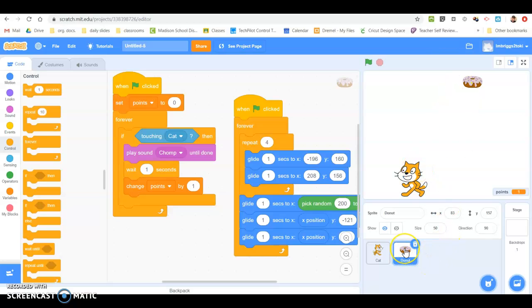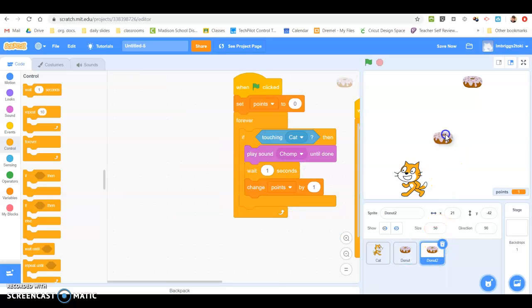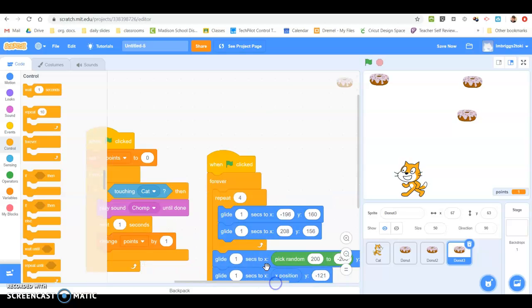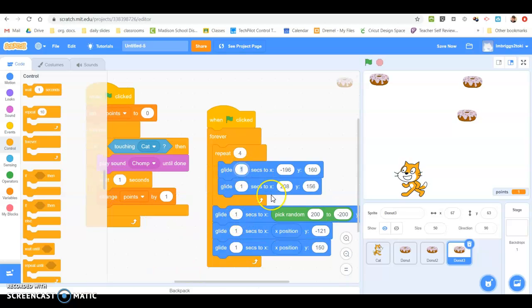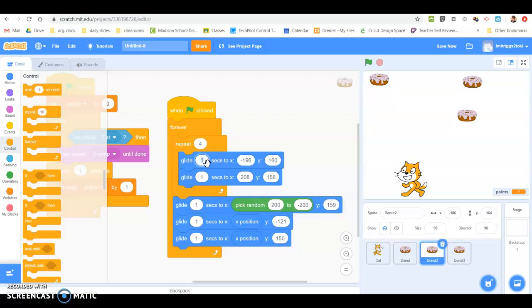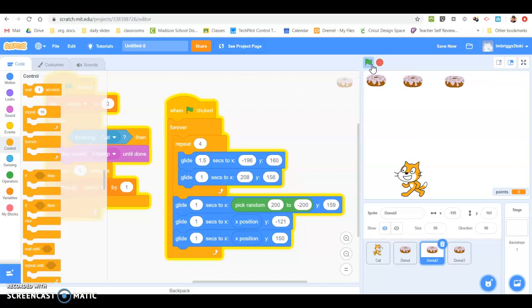Now, could I make new sprites? Absolutely. I could right click and duplicate new things here. And now there's a bunch of donuts. And to make the game interesting, I might change how fast they're going. Instead of gliding 1 second, I'll have it gliding 0.7 seconds. And maybe this guy here, I'll have him gliding 1.5 seconds. And now, when it starts, I've got donuts going all over the place in different ways, and I got to catch them as fast as I can.